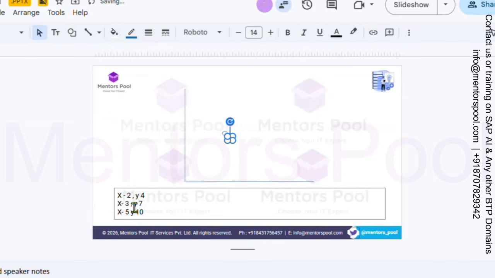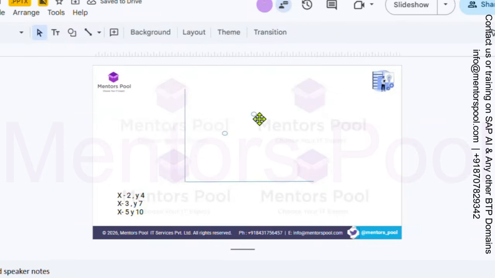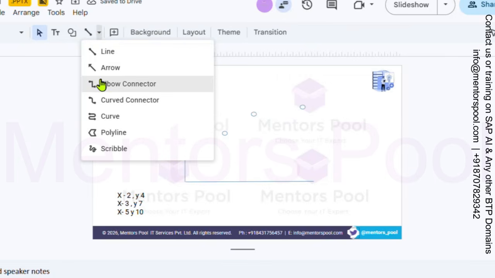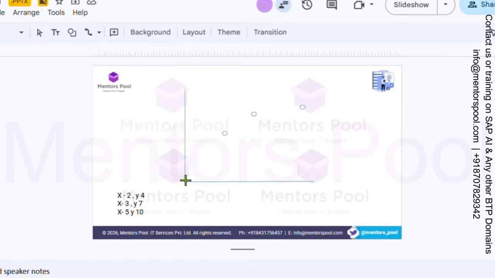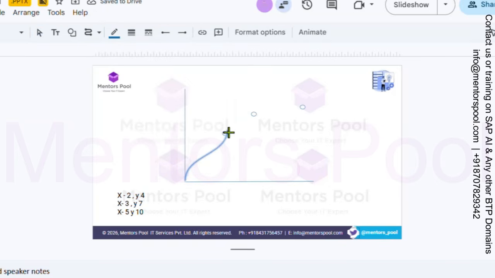Again, you will search for x 3 and y 7, go and draw this point as well. Then again you will search for x 5 and y 10, and put that as well somewhere. And finally, after doing this, you will create a curve, right? Something you will create like this, right?